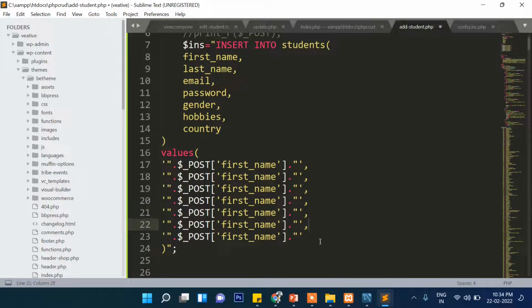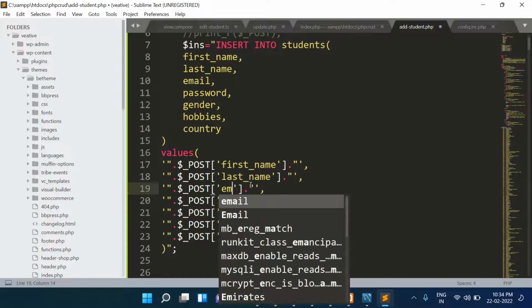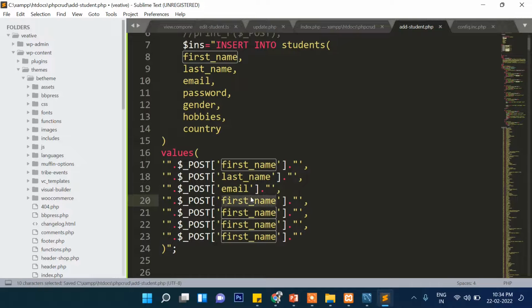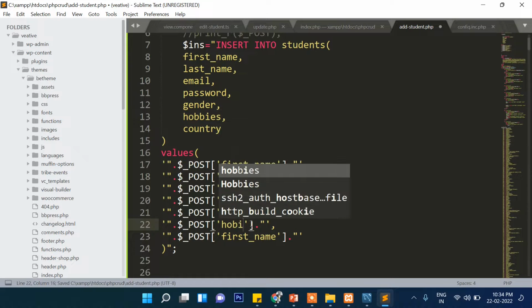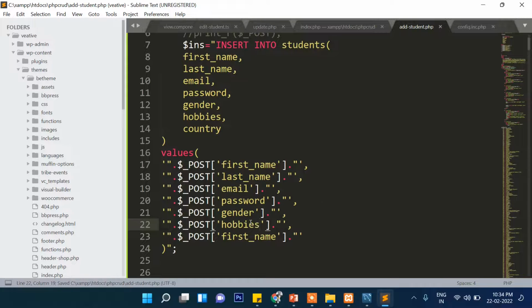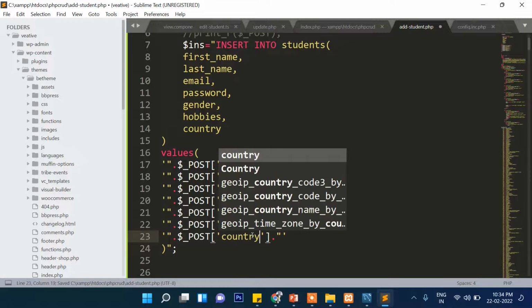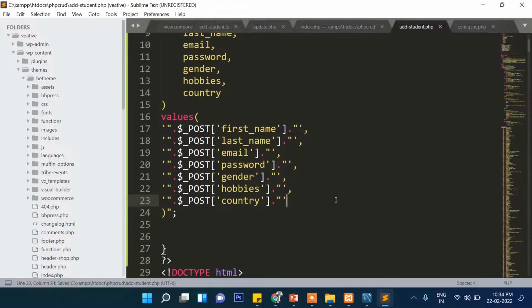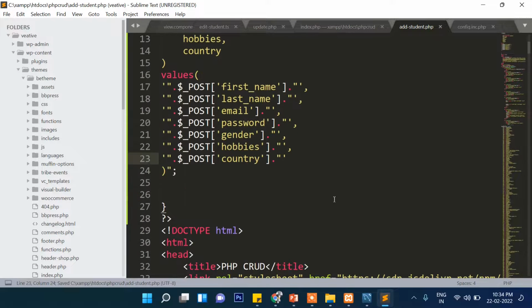not in the last. Okay, so last name, email, password, gender, hobbies, country. Okay, so now let's check what happens here.